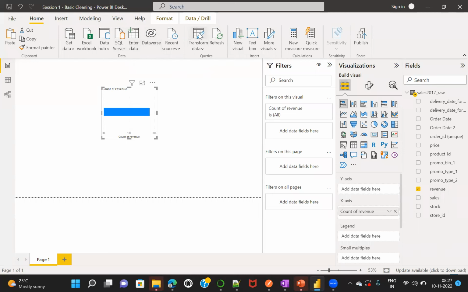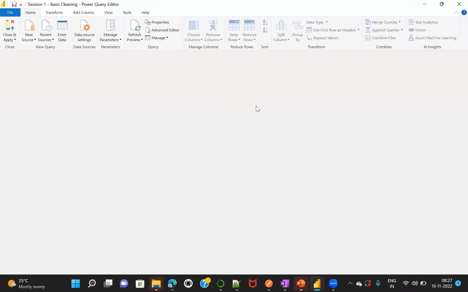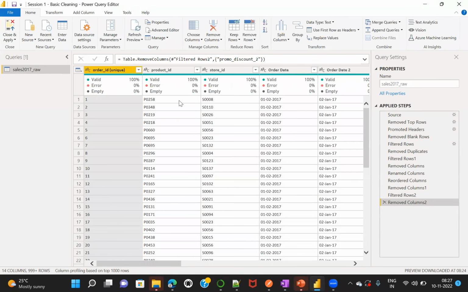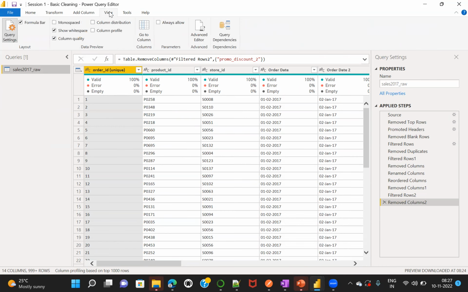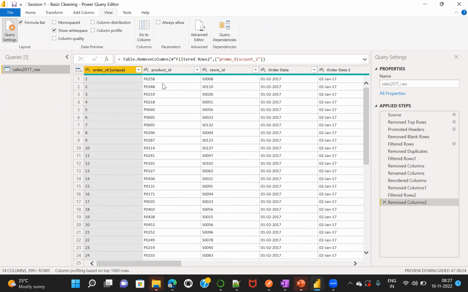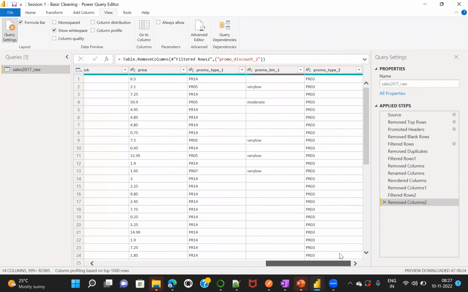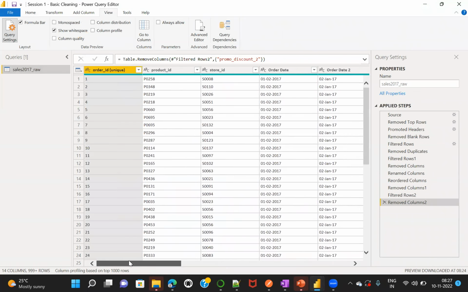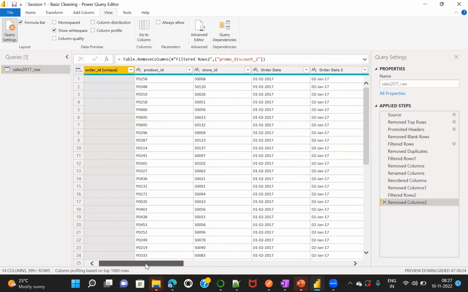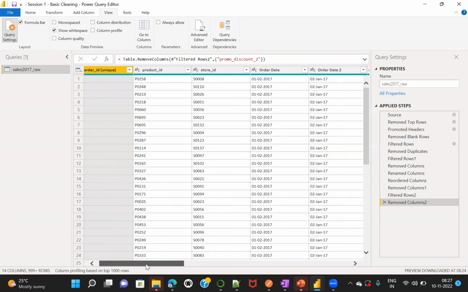That is because we have not set the proper data types. I just want to remove, hide the view and column quality. Now I want to set the data types for all of the columns to use them properly with the visualization.